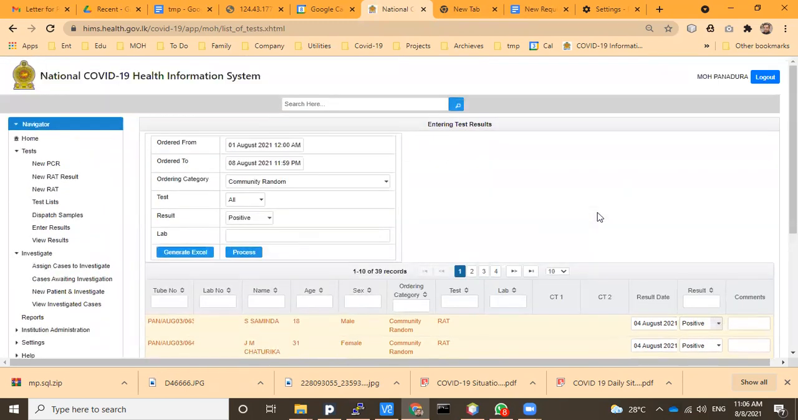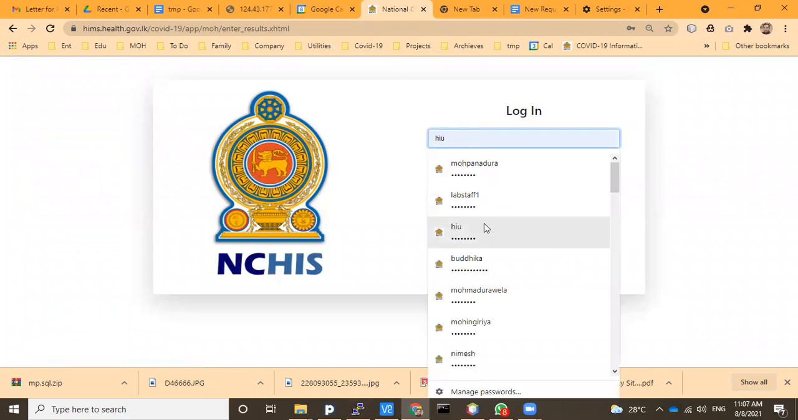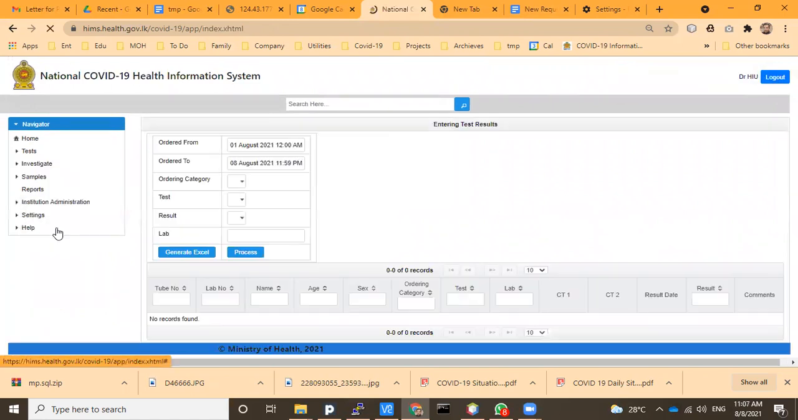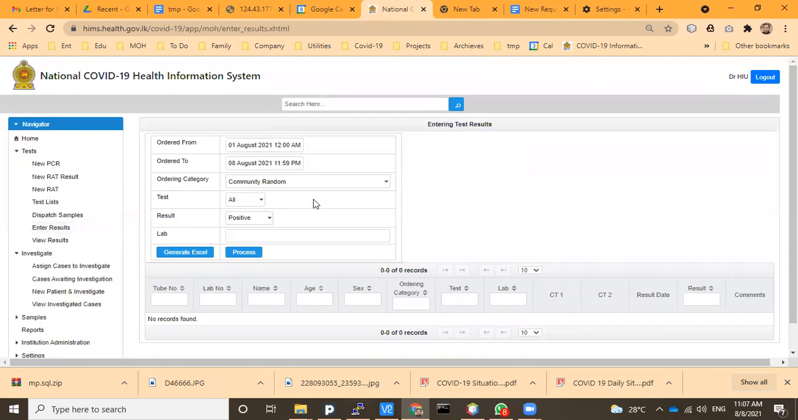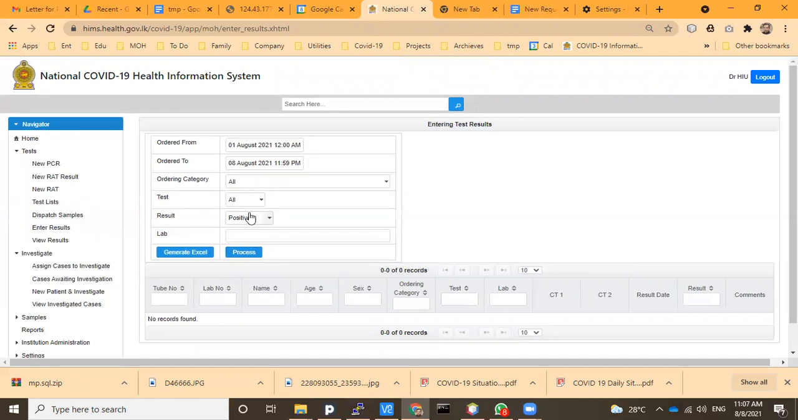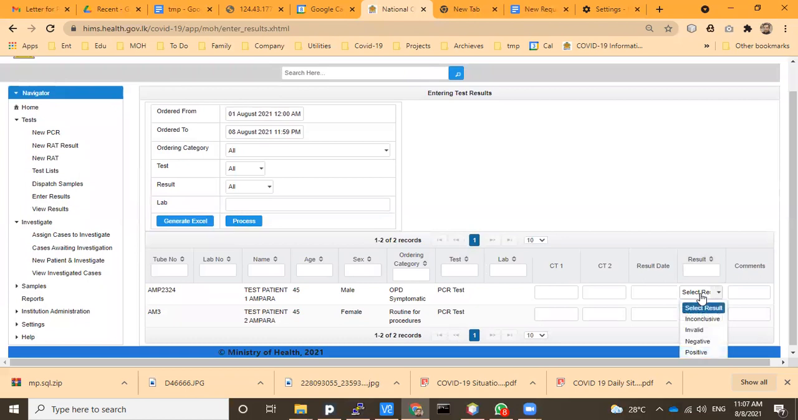So the results are being entered by the lab, no? Yeah, it's fast to do. But still, if the lab is not using the system, we have to record the results anyway. They will be sending an email or a hard copy. In that case, we go to Enter Results and select the people during that period. So that would be some extra work.